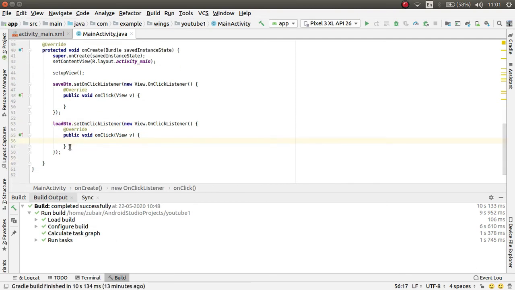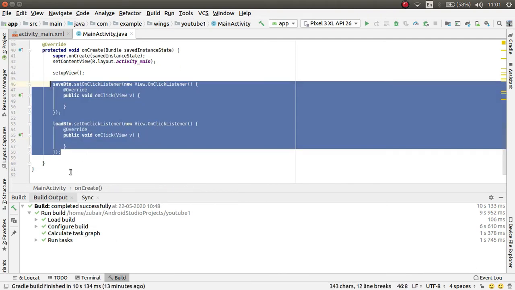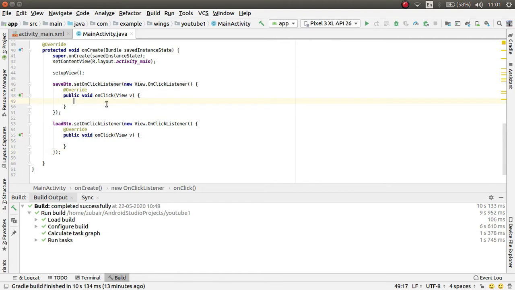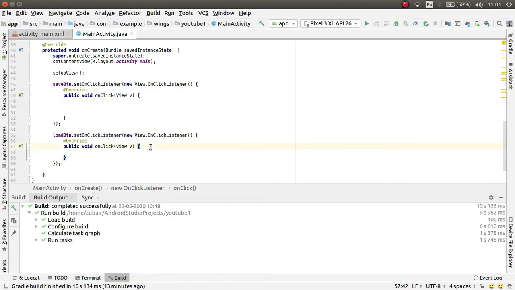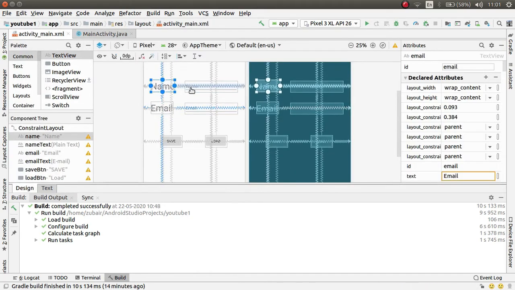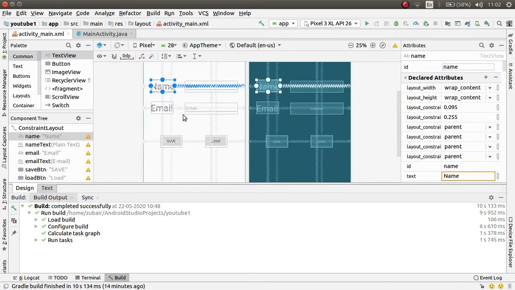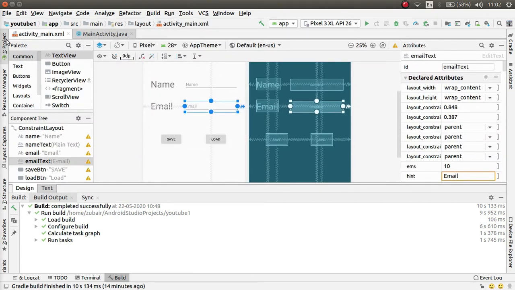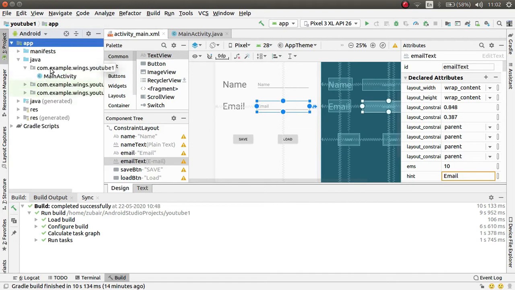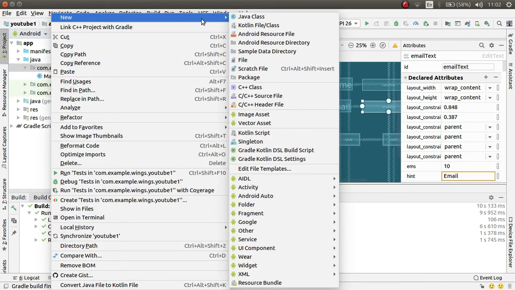Okay, now we have two on-click listeners in our Java file. Now we need to add what we need to do when these buttons are clicked. Okay, so first of all, what we'll do is to get the input from the user, which the user will enter in these two edit text fields, and we will just store them in a string. So what I like to do is to create a separate class to hold these details. So we will go to projects, Java, and I will create a separate class here, Java class.